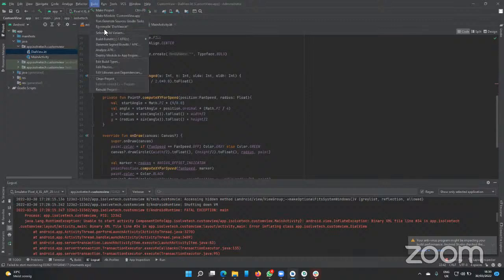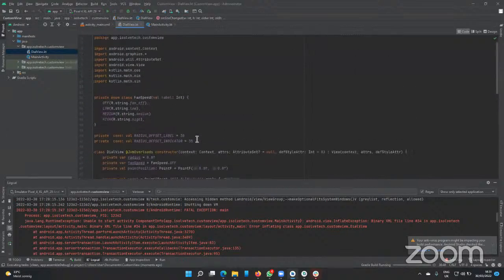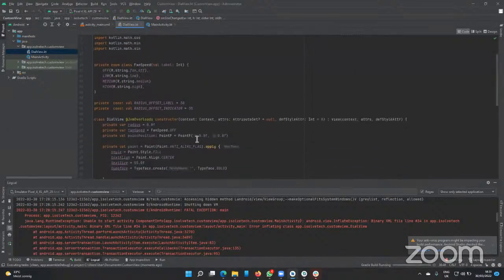So let me rebuild this. Let's just do a clean and a quick rebuild before we actually run it. So basically, we're actually adding these view constructors using that overload. Like I said, the reason is because of @JvmOverloads.